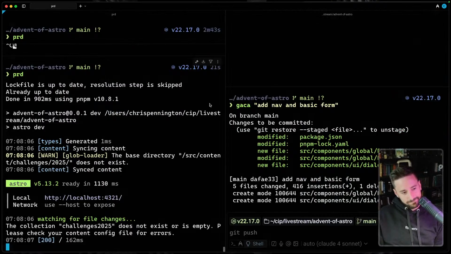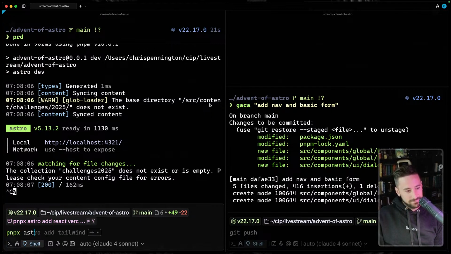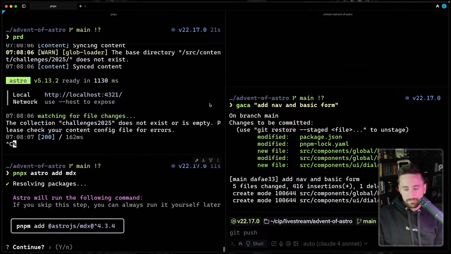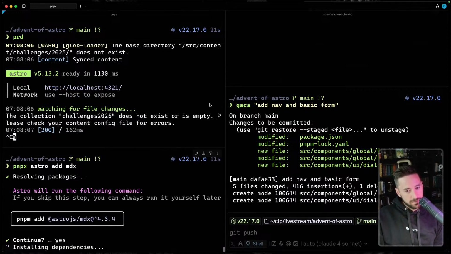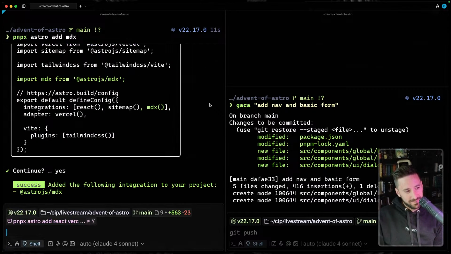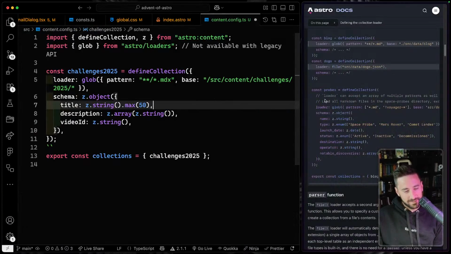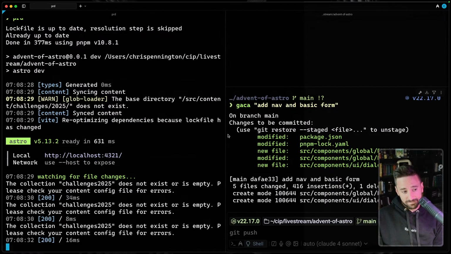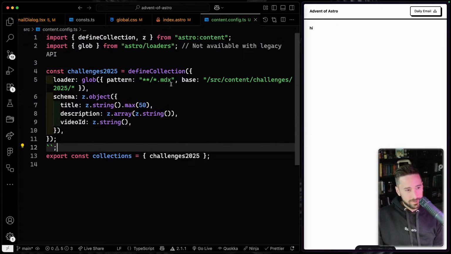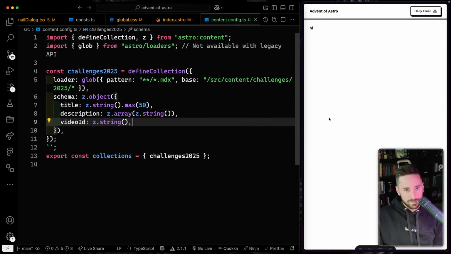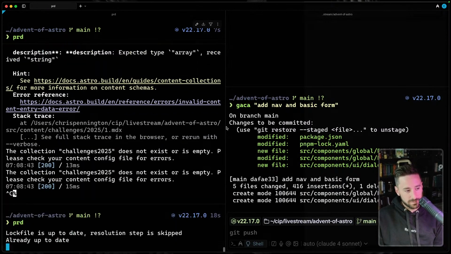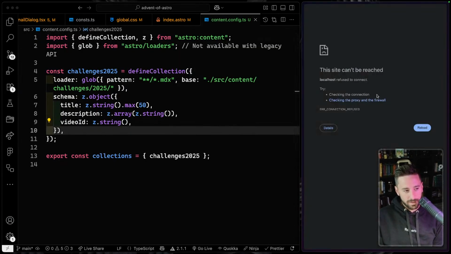Oh, you have to actually add MDX. I think that might help. Okay, so let's try now. Still nothing. But I do think I needed MDX in there for it to work. And let's do this. Put it back to how I had it originally.